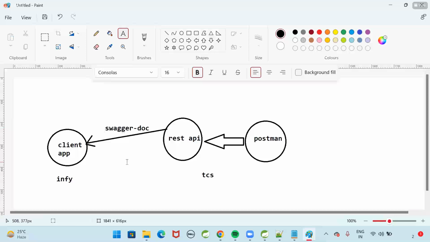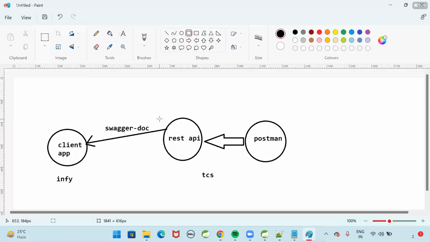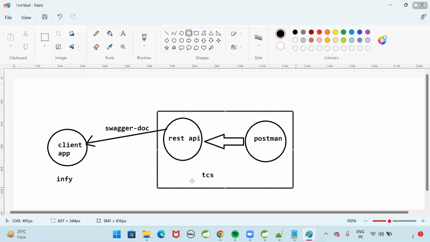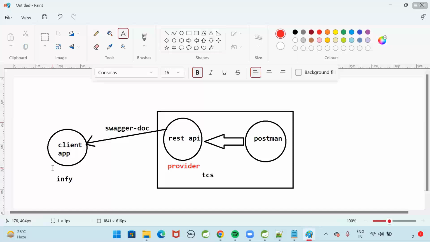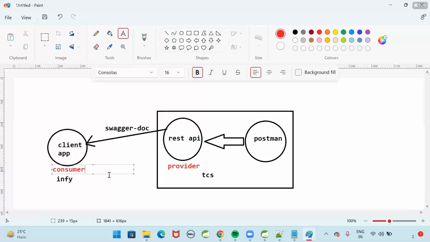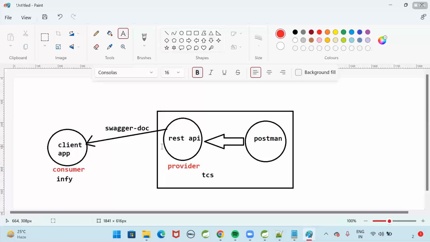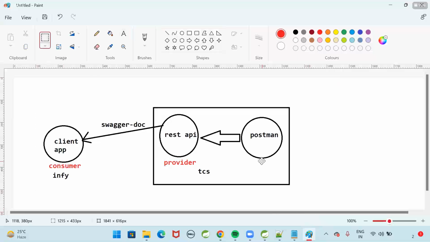Swagger doc, right? Because this project is developed by the TCS company, TCS developers know what is there in this API, what methods are there, and how to test this API. But tomorrow, our application is acting as a provider application. We developed the API. This Infosys application is acting as a consumer application. So the consumer wants to access our provider. How can the consumer access our provider? If a consumer knows the details of the provider, then only the consumer can access the provider.